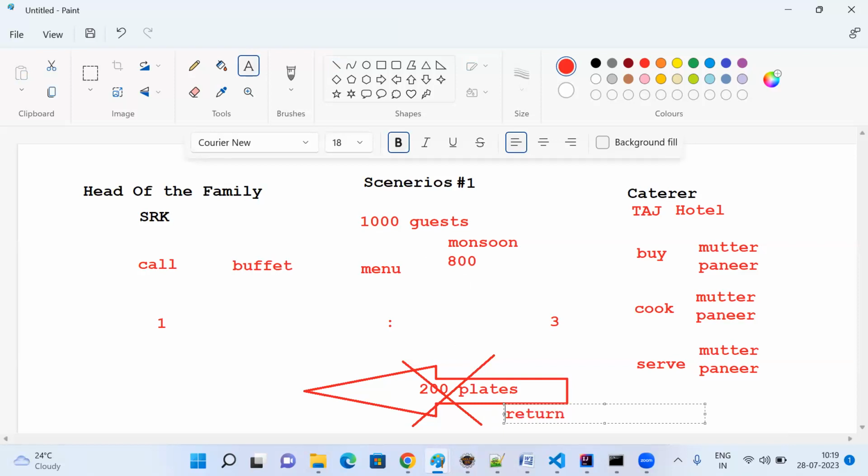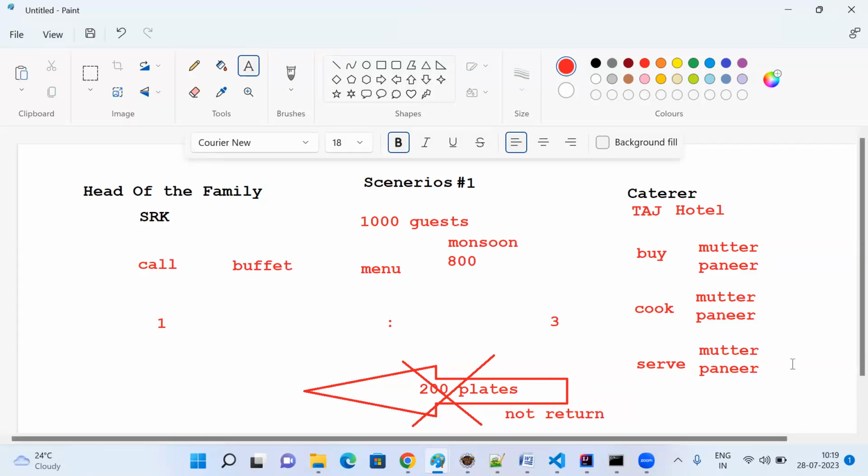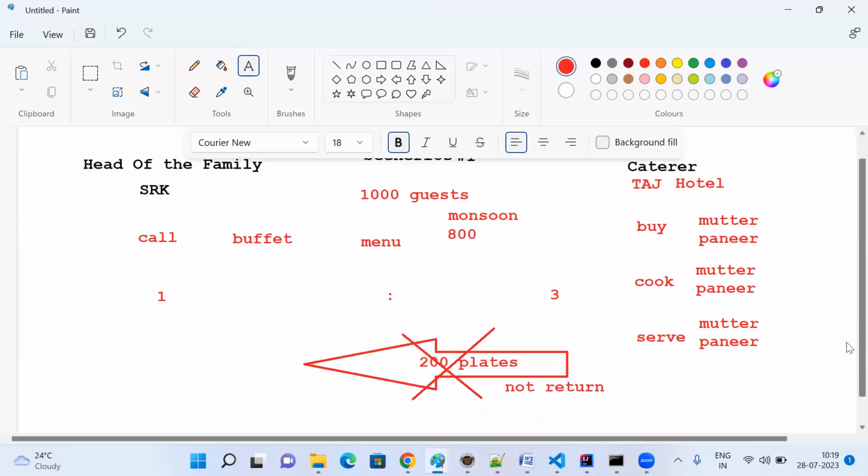Correct? Is this something alien to you all, or are you all understanding what I'm trying to say? Yes, sir. Understood. Yes, we are getting it. So it will not return anything.